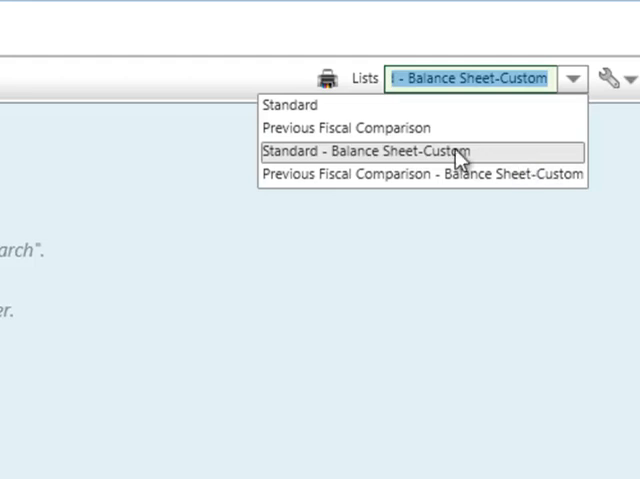Since we marked it as a default, it appears as our default list view on our balance sheet. If no custom layout is marked as a default, the current standard layout will be the form that loads. There is no limit to the number of custom layouts that can be created.